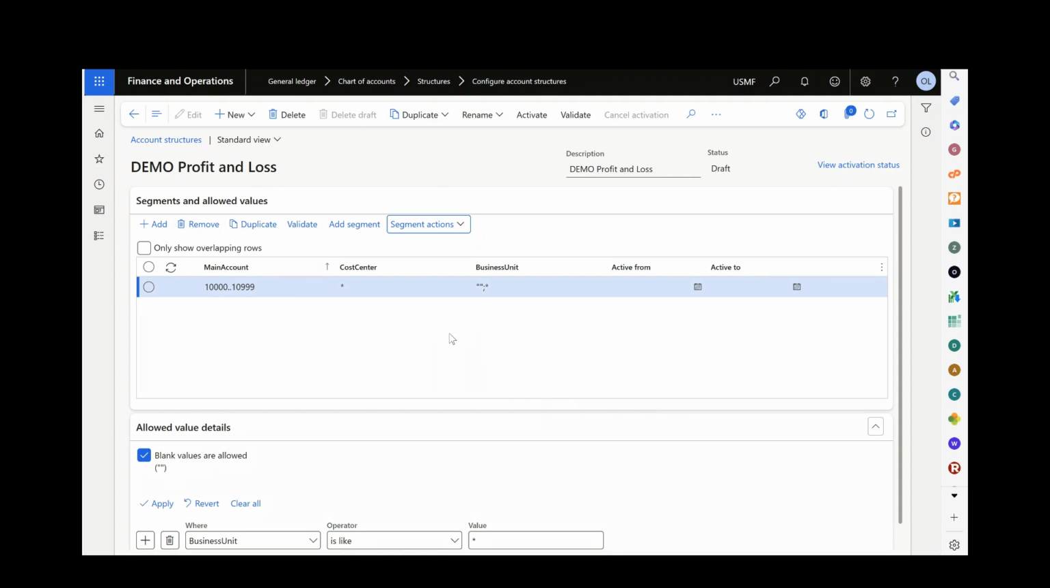But I will not use this account structure. I will use another one, because if I want to use this, I have to activate it, which might take time. So let me use an account structure already in the system.